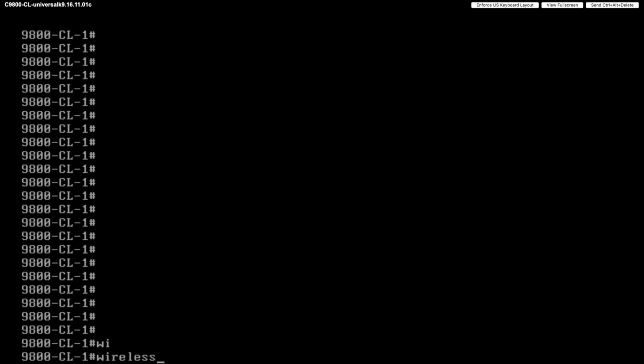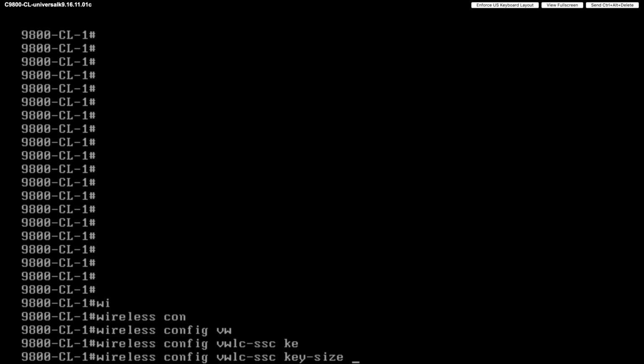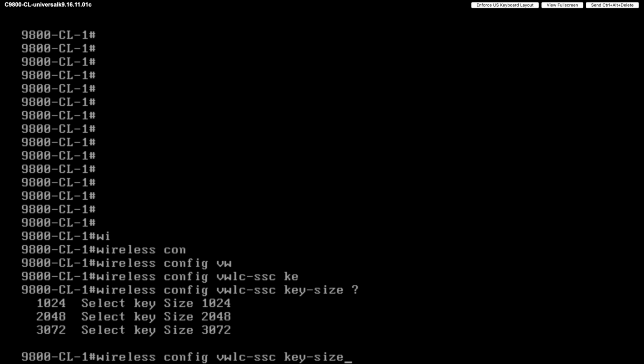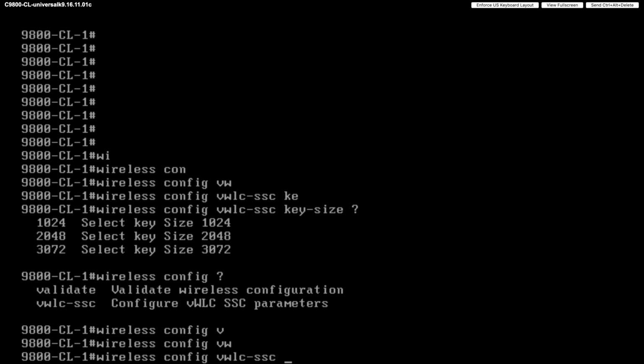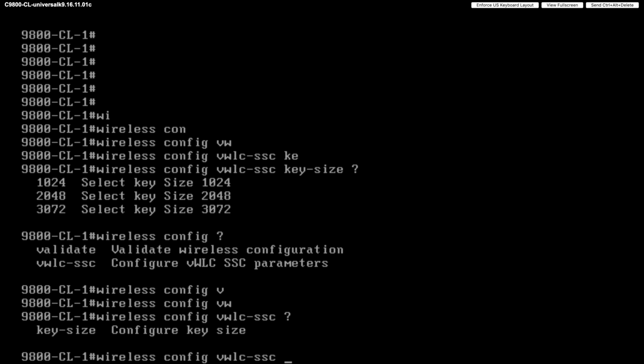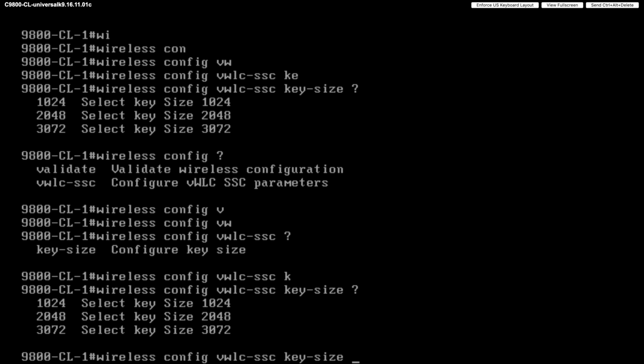The command is wireless config vWLC SSC. So it's a self-signed certificate kind of thing. Then key size, you can see. So let me type a question mark so that you will get the output. So you can see vWLC is the command used to configure the SSC, self-signed certificate. Then key size. Then we can choose what key size we have to give. So I'm going to use 2048.